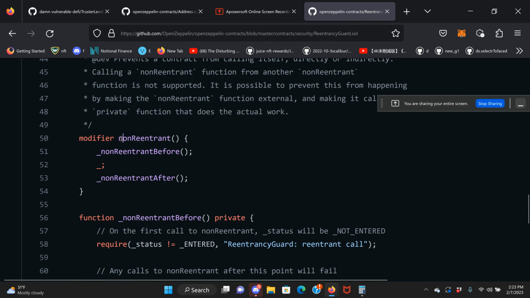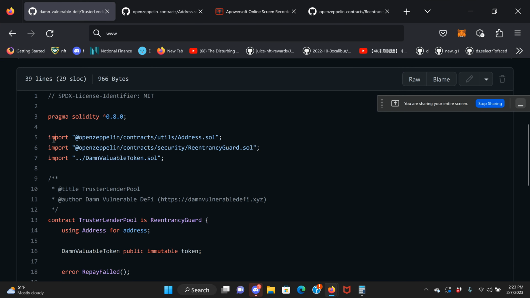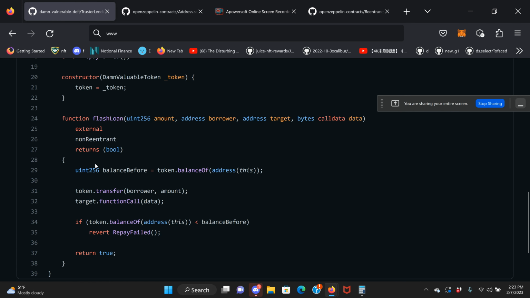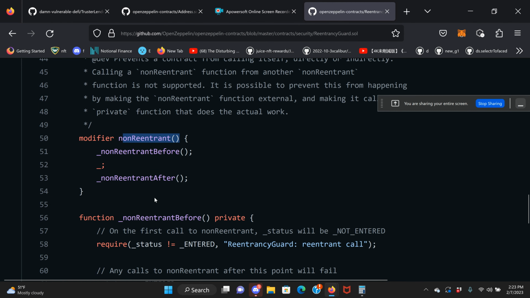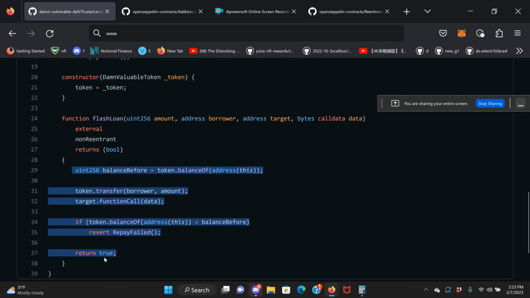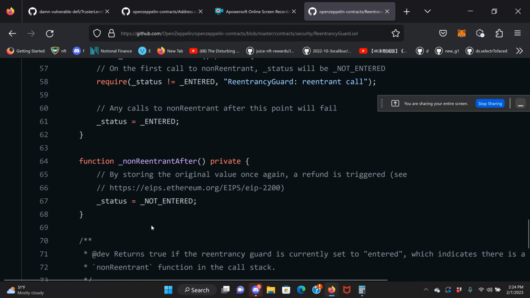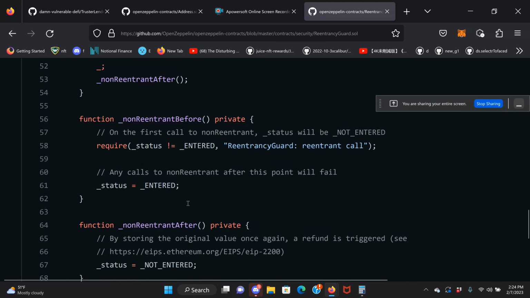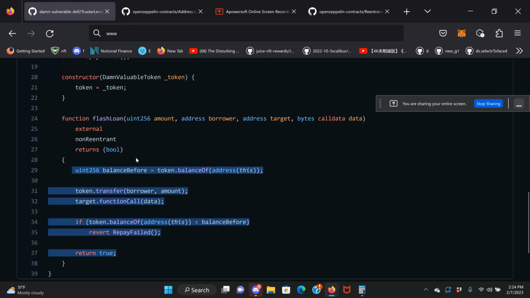So if I add this modifier nonReentrant to the flashLoan function, that means before this whole body, this nonReentrant is going to change status equal to entered. On the other hand, when the whole body is finished, the same modifier nonReentrant is going to change the status to non-entered. So because of this, nobody can enter into the flashLoan twice.